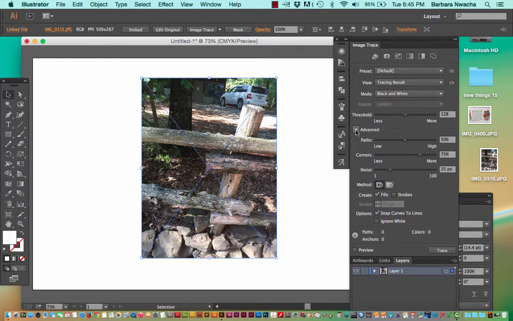Under Advanced, it's going to allow you to control the path, the amount of corners, and the amount of noise that's being communicated. And so you can actually mouse over it and it will tell you what these controls do. And those are, once again, things that you're going to want to adjust. Right now down here in the options it says snap curves to lines, and I can ignore white, which means if I have a predominantly black and white image or an image that's more image versus just a plain ground, the background can completely be ignored or gone away.